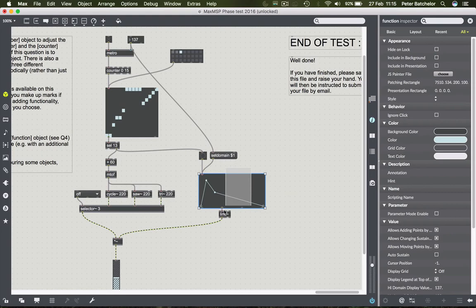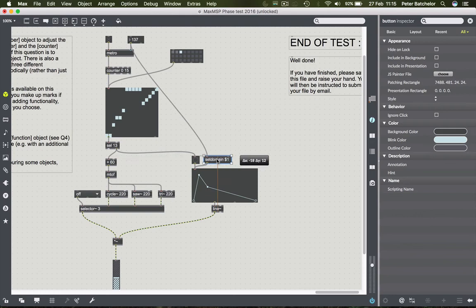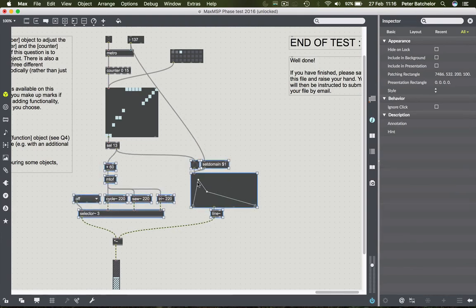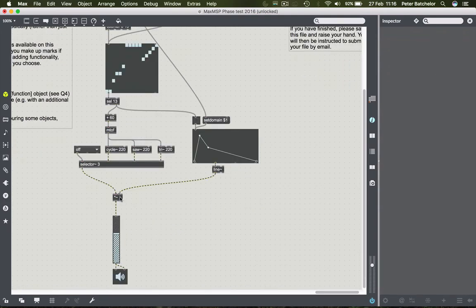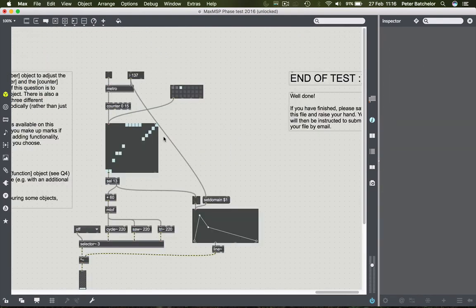Again, tidy this up a little. This is where you start getting a bit pedantic. And there you have it. So that tidies up the patching mode. Oh, actually, that's something else I might do. If I do this, then my preset object can go down there.